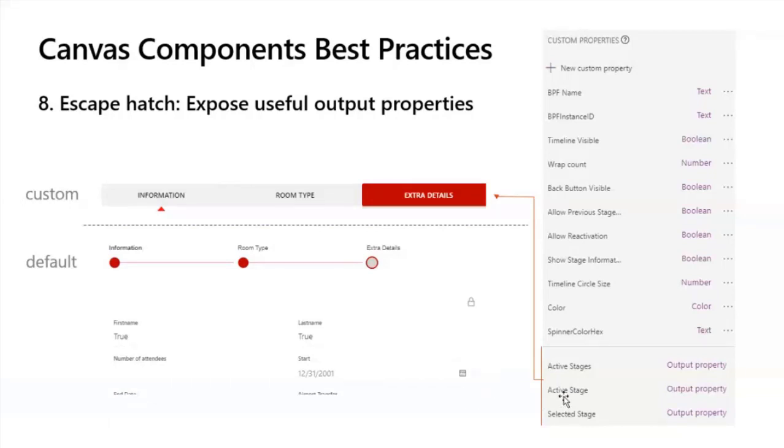Here, I exposed active stages, or all of the stages that we see here, the actual active stage where someone is currently working, the active stage of a BPF, and then finally a selected stage, because you could be going back within this timeline to select a stage and see information that was in a previous stage.